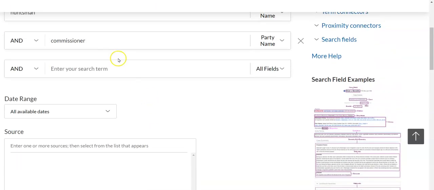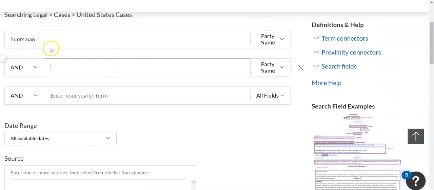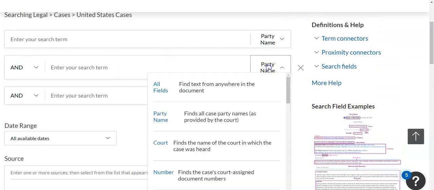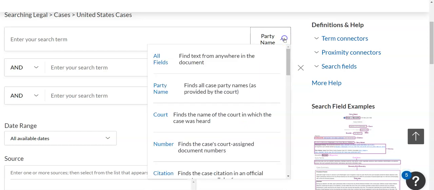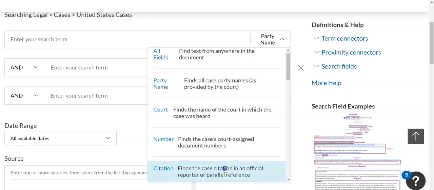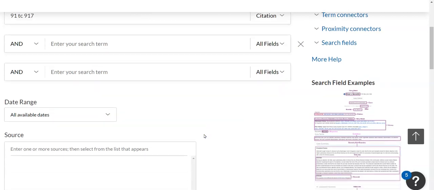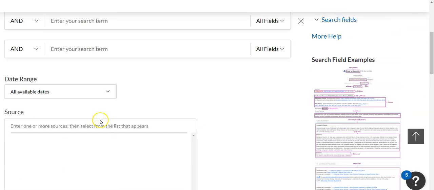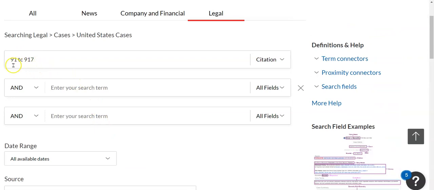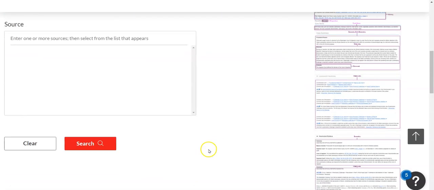And I want to show you how you can search by citation and be even more exact in what you retrieve. So we're going to get rid of the party names. And this one now is by citation. So our brief citation is 91 TC 917, 917 actually. Okay, you'll notice I did not put in any punctuation.